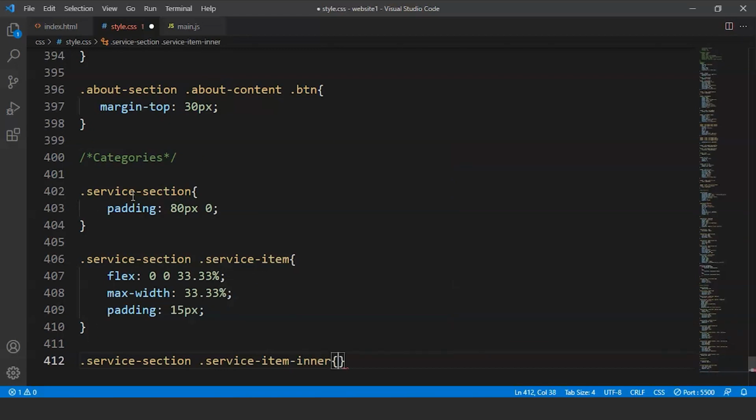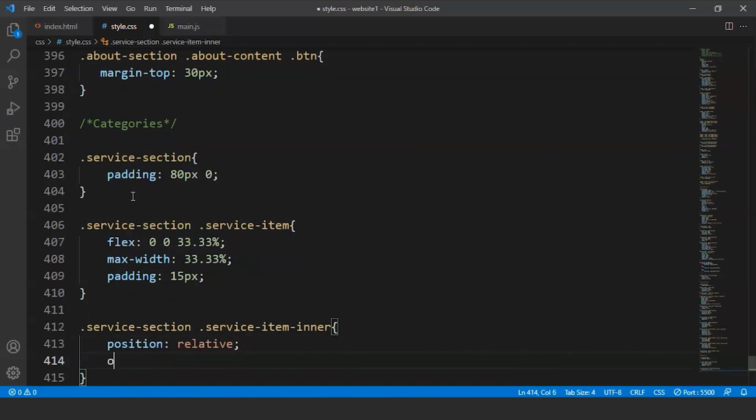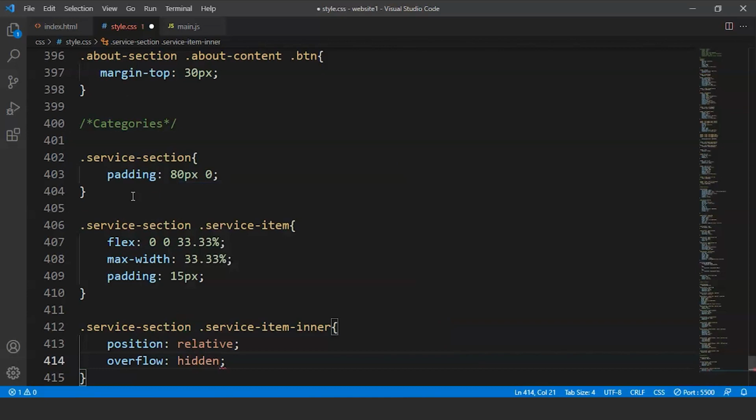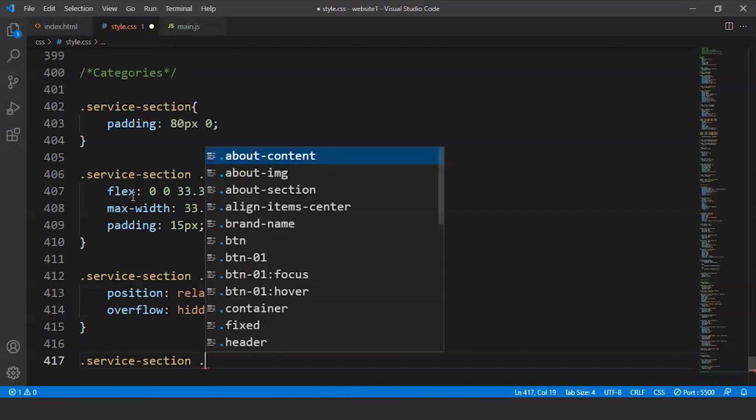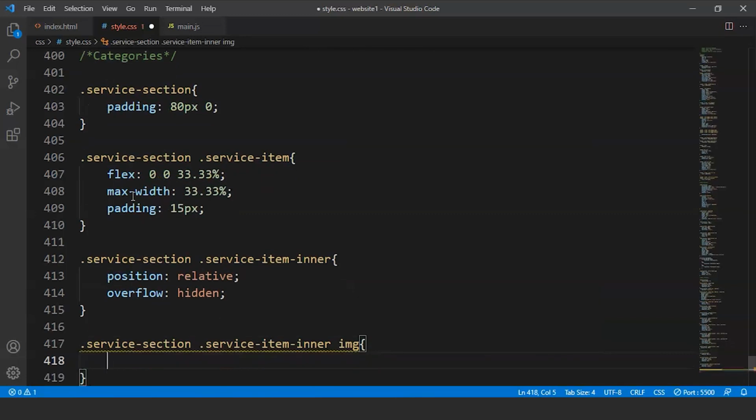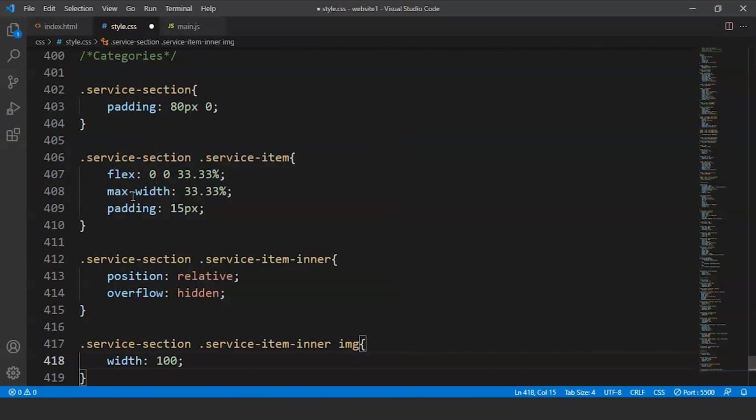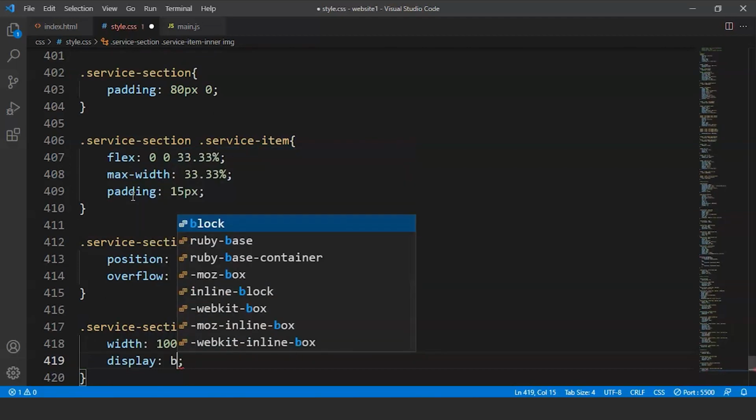This is another class. So we'll write here position. Position is going to be relative, and then we have overflow as well. So we'll write here overflow. Overflow is going to be hidden, and that's it. The next thing we have to write here is service section. So we'll write here service section space service item inner space img. We are going to style the image as well. So we'll write here img. Width is going to be 100%. And then we have display as well. So we'll write here display as block.